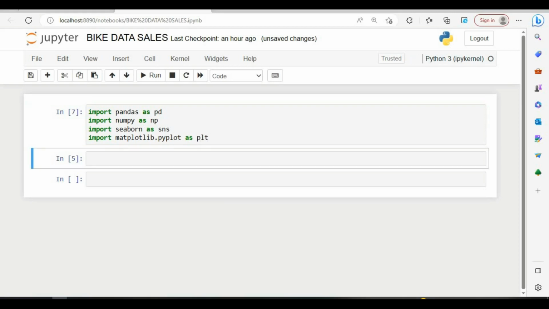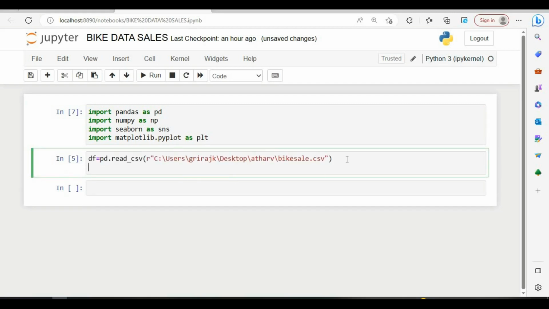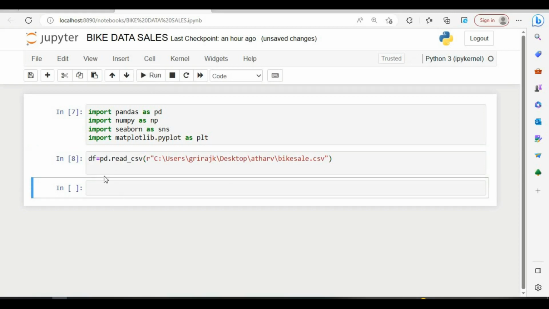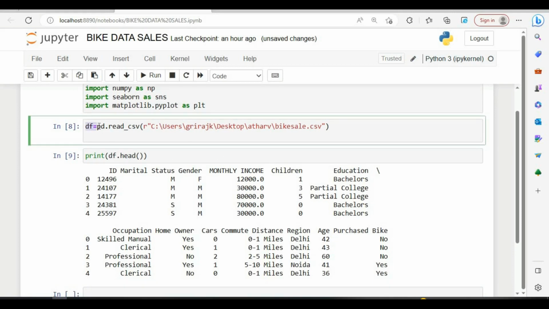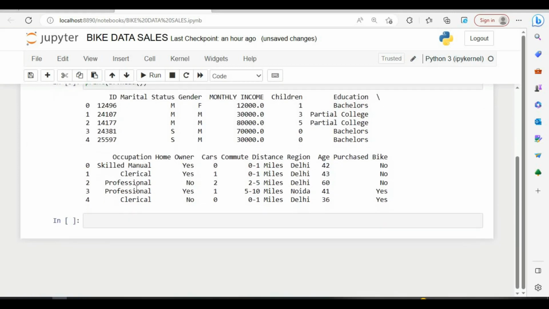Now I will copy our location, where we have saved the file, and run this. This is df equals pd.read_csv, because it's a CSV, and this is the location. Now I will print df, our data, with head, and run this. So we have imported our CSV file into our Jupyter notebook. df is a variable we have created where we store the data.